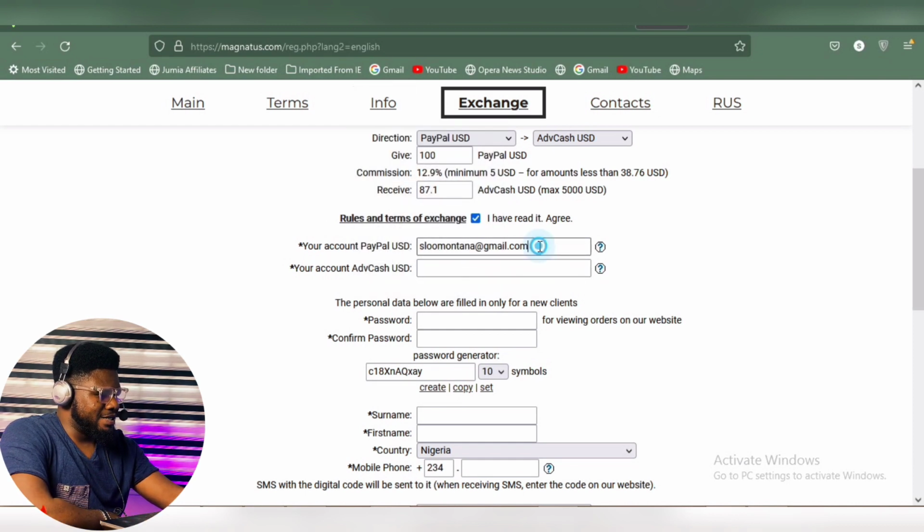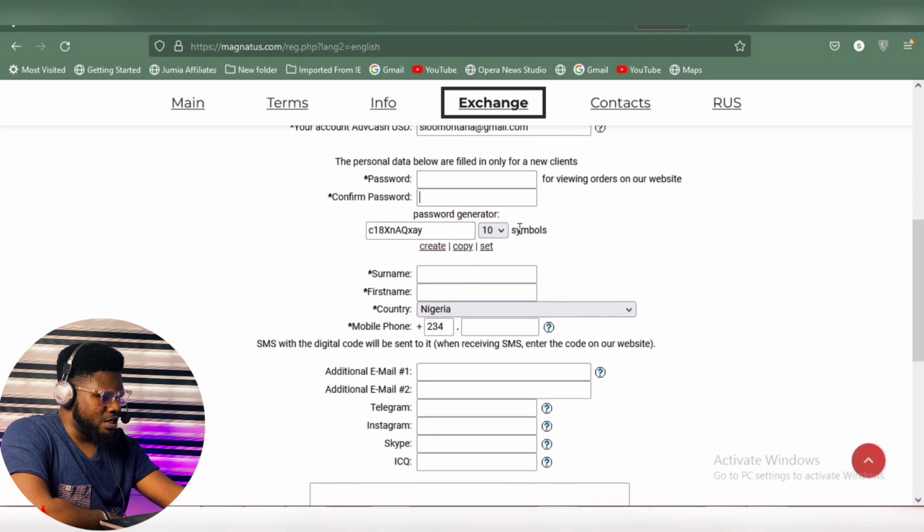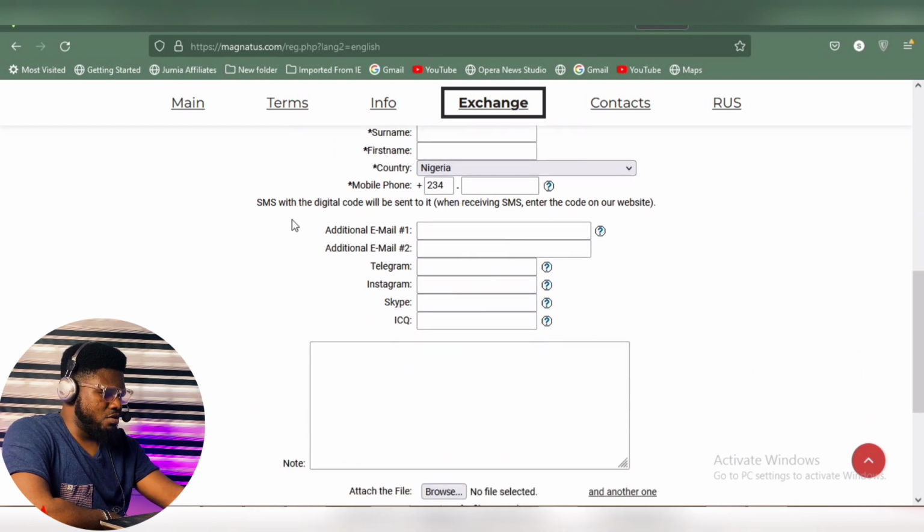Then the personal data below is filled only for a new client, so read that correctly. You enter your password, confirm password, surname, first name, country, phone number. An SMS with a digital code will be sent to it when receiving. If you have an additional email for recovery, your Telegram, Instagram, Skype, or ICQ, most of which are optional, try to fill about 2 or 3 of them. If you have a note you want to add, that is totally optional.